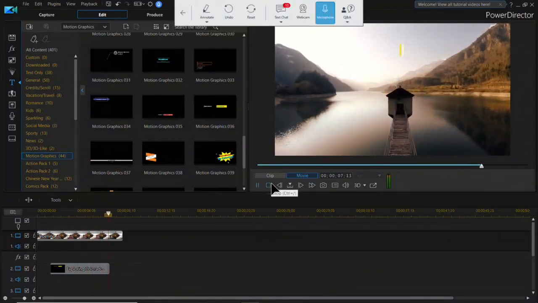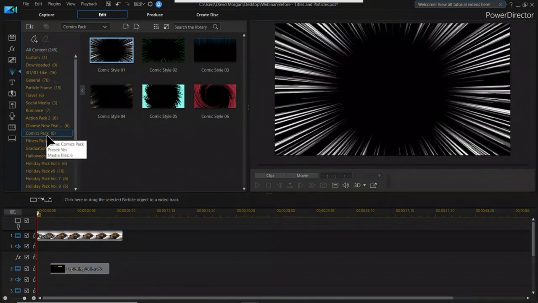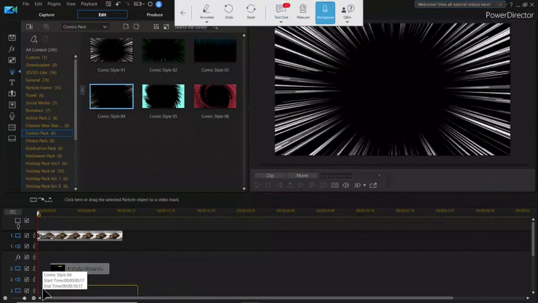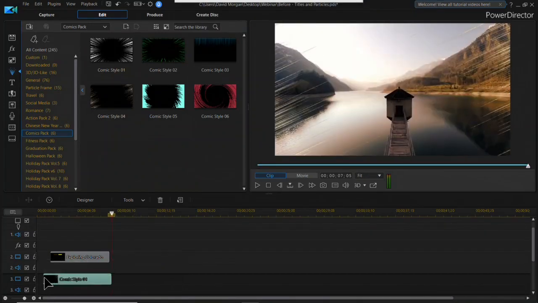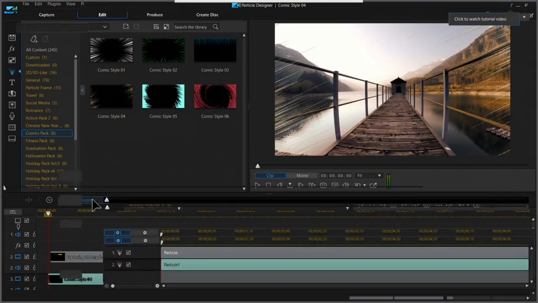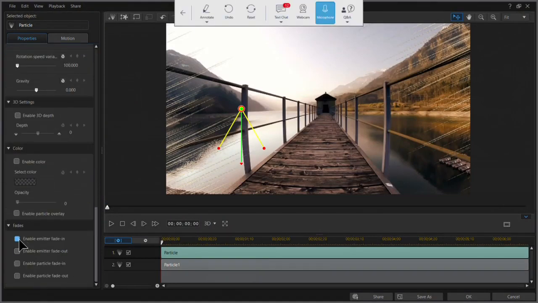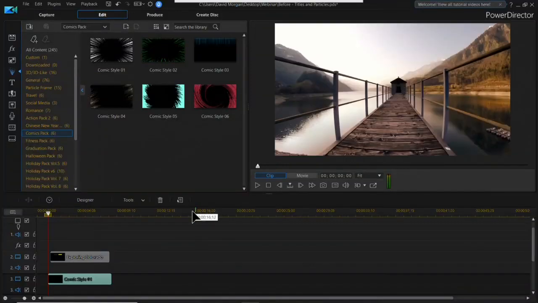All right, let's liven this up a little bit. Let's throw some particles in. That's another thing you get with 365: all of our creative packs, which we come out with all the time. Once a month, we're bringing out new content. So we'll just grab this. I want it to fade in and out, so I'm going to go to our particle designer right here and create a fade in and a fade out. Okay, let's take a look at this now.